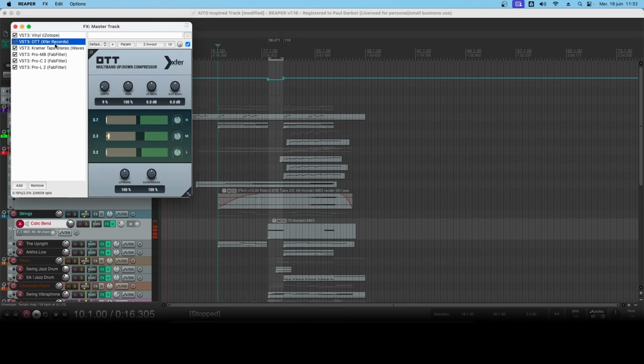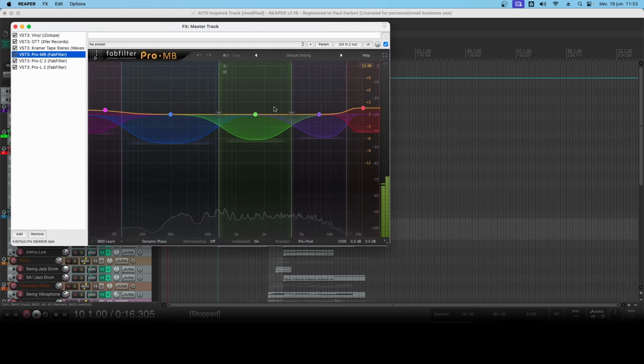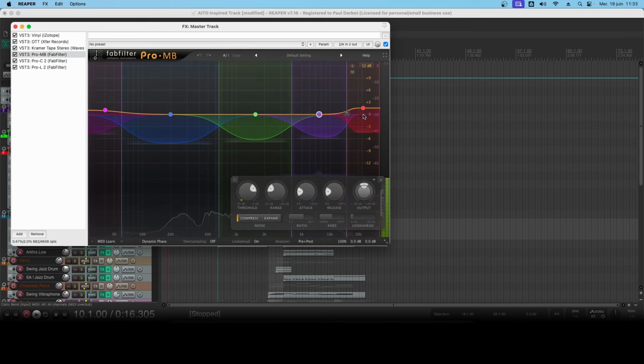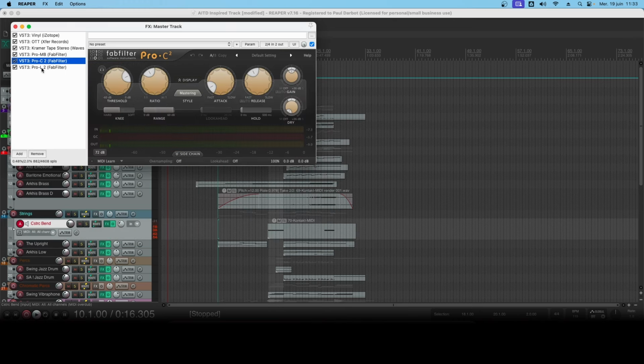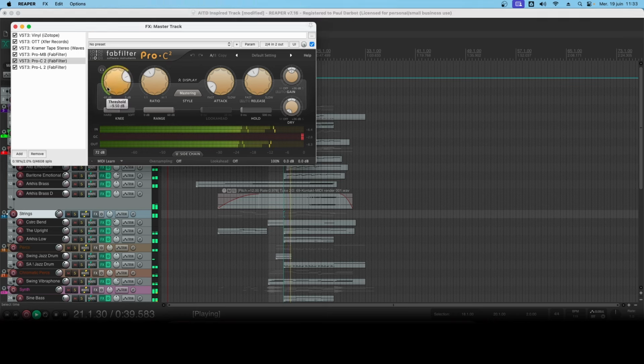The rest of the mastering chain is pretty simple for those of you who already know my work. So OTT here to brighten the sound a little bit. The Clarinet tape stereo wave, it's just a master tape emulator. My Pro MB to control the various frequencies and keep everyone in place. A final compressor here, just really supple, but it allows me to make sure that everyone stays in place.